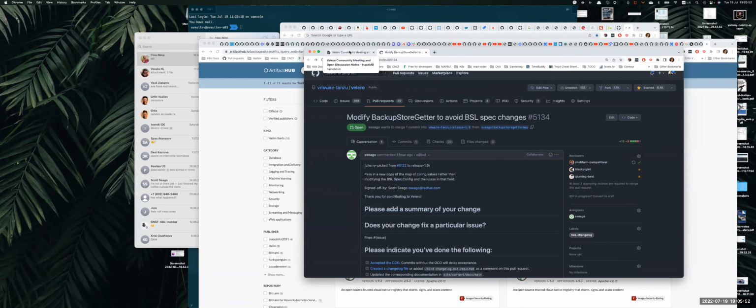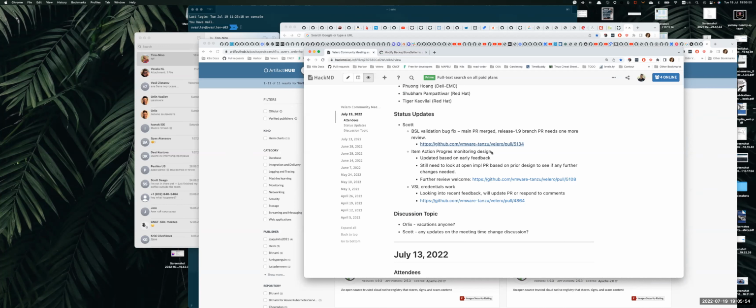So I have a couple of other PRs out. Item action progress monitoring design. We talked about this in a little more detail last week. I made some updates in response to some feedback. I still need to look at that open implementation PR from Dave from a few months back to see if that PR introduces any new concepts that are missing in the design. So I will look at that this week as well. And if anyone else has further commentary on that, that would be great.